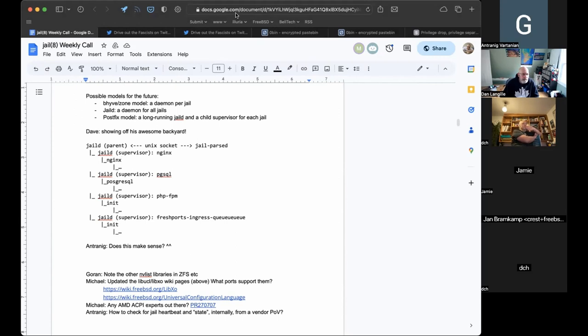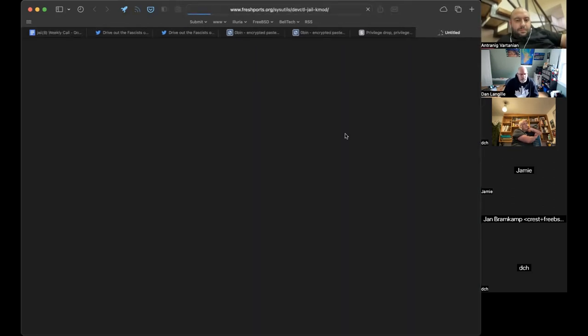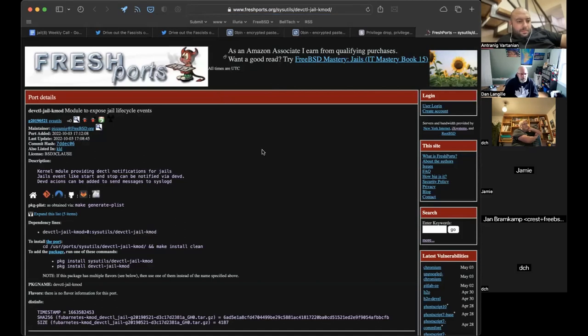So devd could be configured through the etc devd configuration file. It already has a modular configuration that has a global file and also loads configurations from a directory of files. And it could basically notify the per-jail process that, hey, your jail just died on you. It's time to run the brand, and it doesn't have to poll for that. It just gets notified.